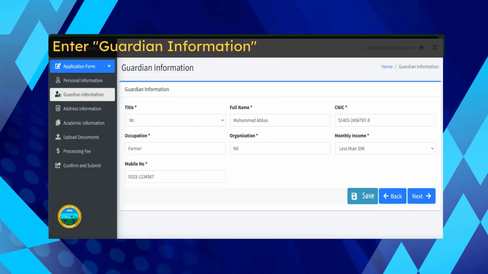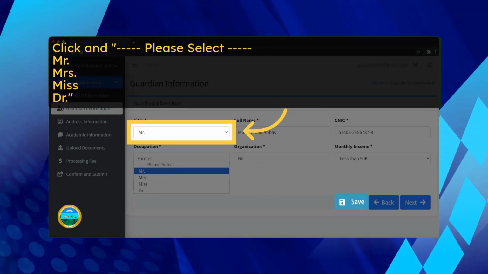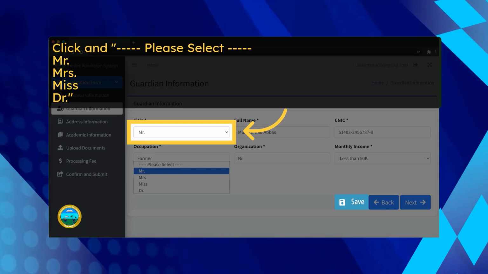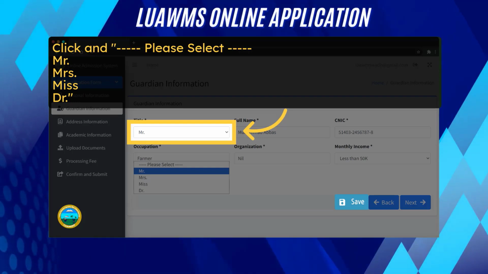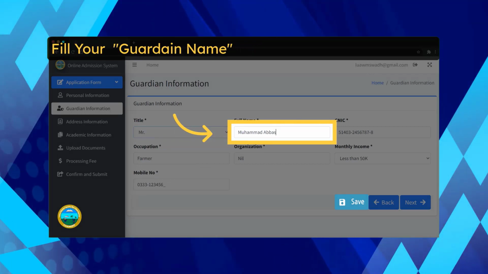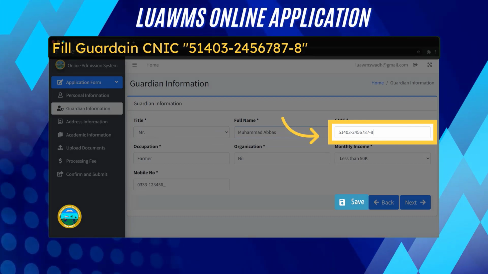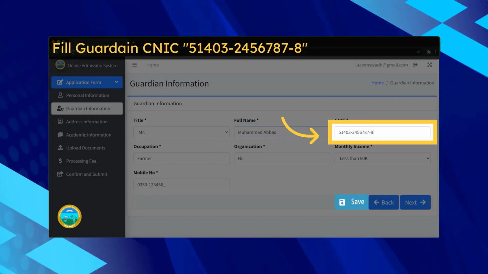Enter the guardian information in this section. Click on the drop-down menu. Please select and choose the appropriate title for the guardian from the options. Click on Guardian Name field and enter the guardian's name. Enter the guardian's CNIC, Computerized National Identity Card, number.